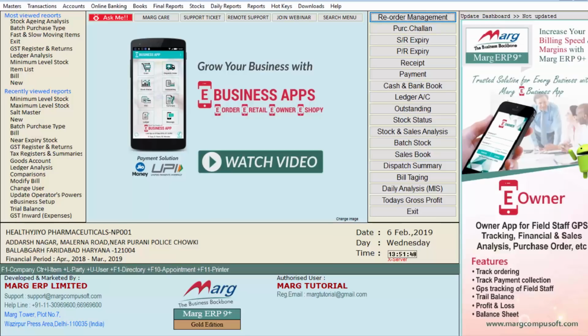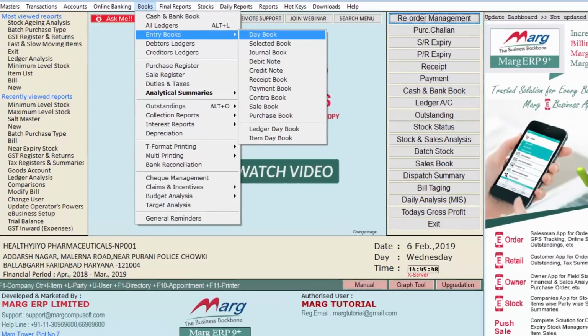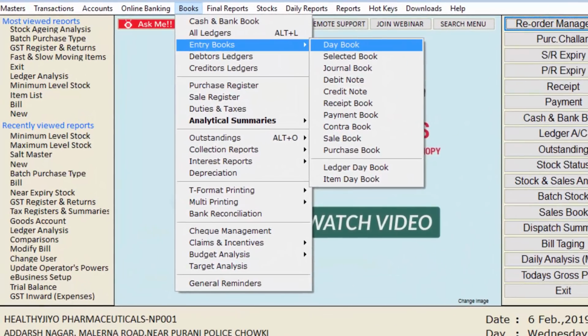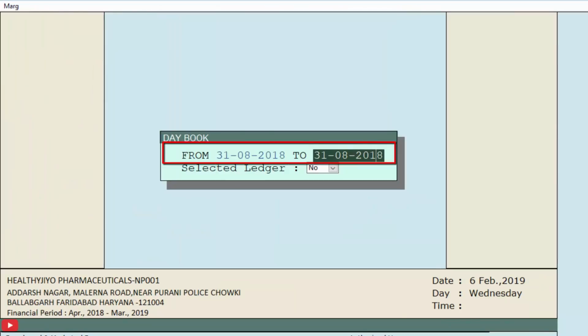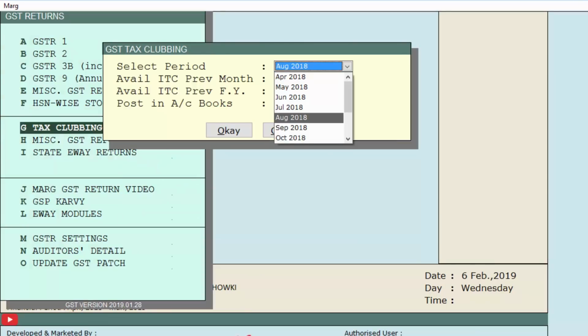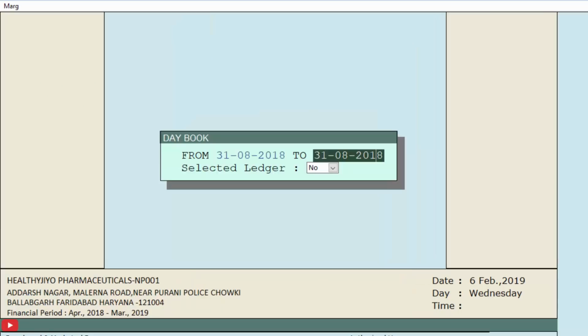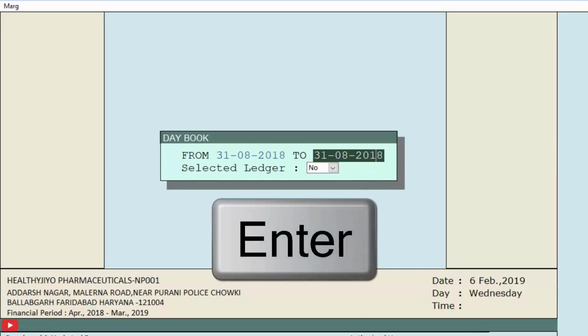Now let's come to the software and we'll see the entry which is posted in the account book, for which you will go to the books menu, then to entry books and click on day book from here. Then in the from field we will mention the date, since the entry gets generated at the end of the month. So we will take here 31st August 2018 because in the tax clubbing window you have selected the month August, and its journal entry gets created as we have told you in the beginning. Press enter, again press enter.